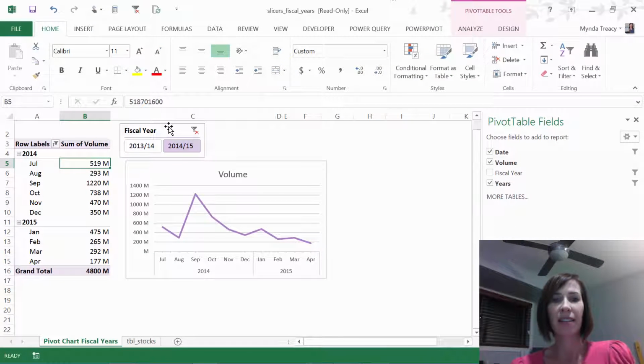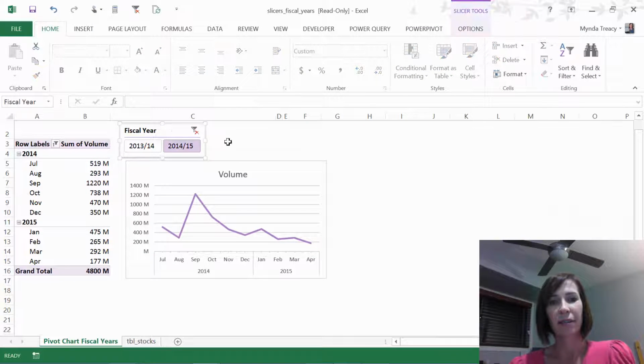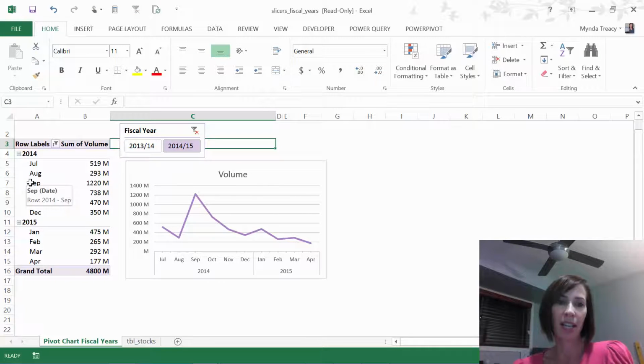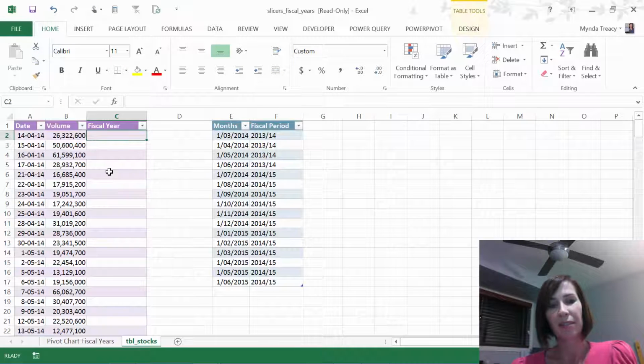In this video, we're going to look at how we can insert a slicer that filters our pivot table and pivot chart for the fiscal year. Now, there's no built-in functionality in Excel that allows us to automatically group our data by fiscal year. So what we have to do is create our own fiscal year field in our source data.